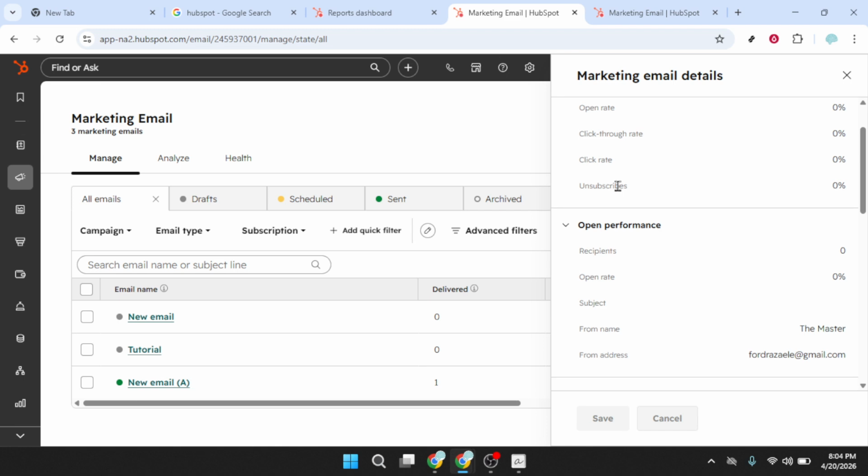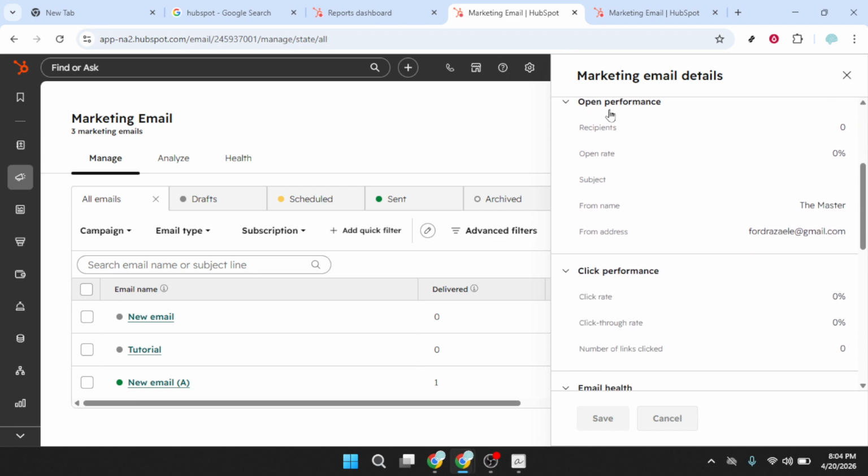Next, look at open performance. This helps you judge whether your subject line and preview text resonated. If opens spike right after send and then drop, your timing likely worked. If opens are low overall, consider whether your audience, send time, or subject needs refinement in future sends.